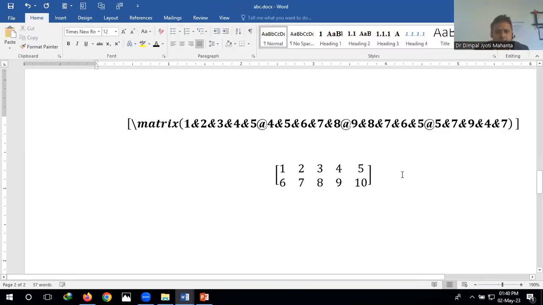Very easy. The only thing we did was give a command called \matrix to define a matrix. I have used the & symbol to distinguish the columns, and to define a new row, I have used the double ampersand symbol. And like this, you can write any matrix of any order in this way. You only need to introduce more and more ampersands. Is it clear?